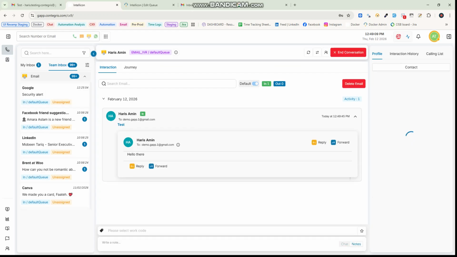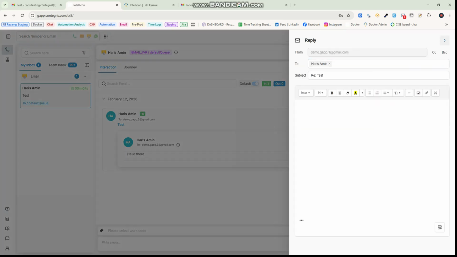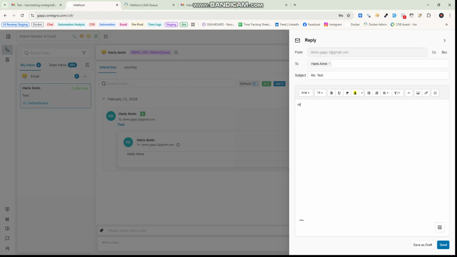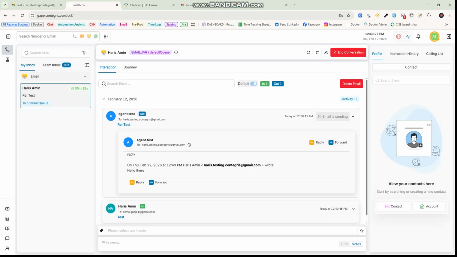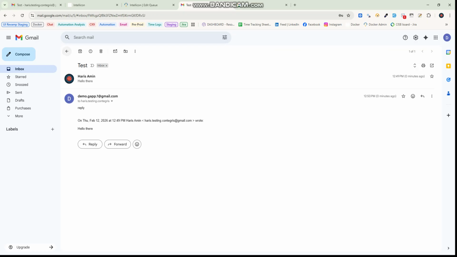I'll assign this to my agent. Once done, I'm able to perform multiple actions. These include replying, forwarding, and other things as well. Now let's reply to this email. At this point, we can notice that it is being sent from this email to this email. And once this is sent successfully, it will also be reflected over here, right?